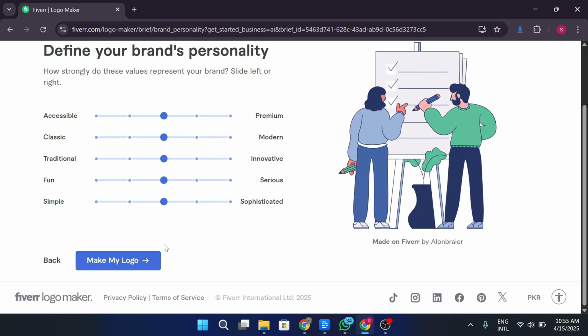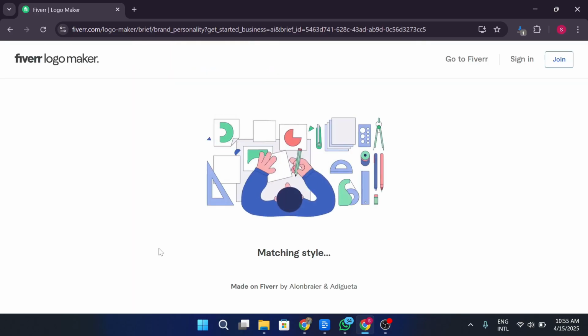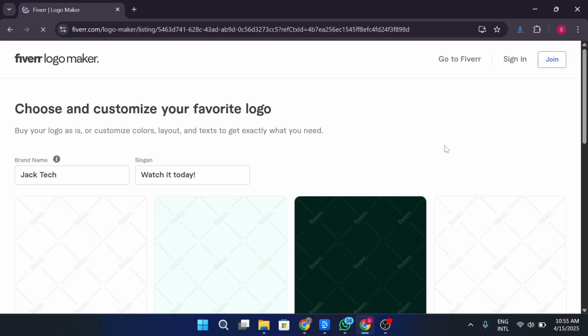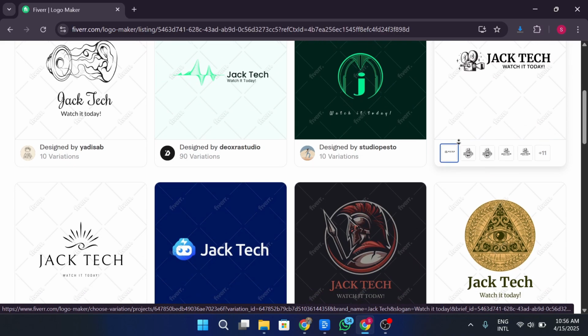Then define your brand's personality. And finally, click on Make Your Logo. Fiverr AI will start generating logos for you. Just wait a few seconds. You'll now see a range of custom logo options created based on your inputs.